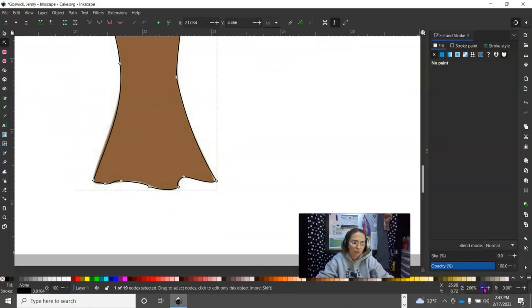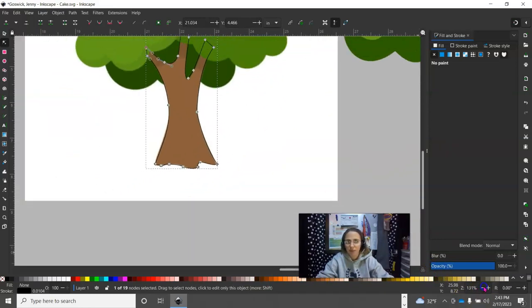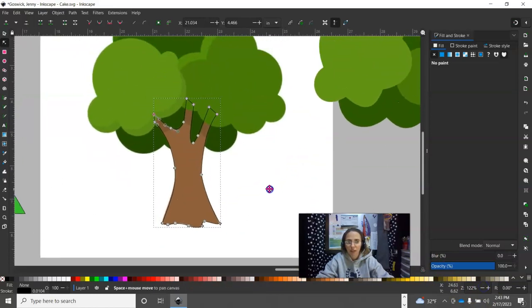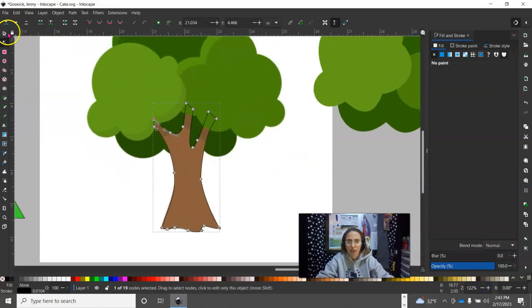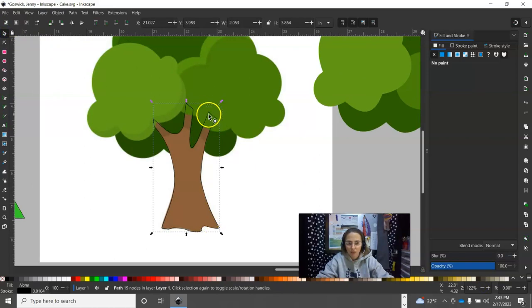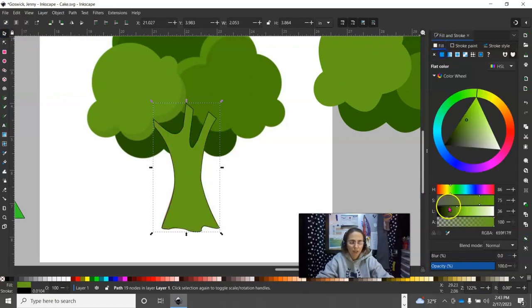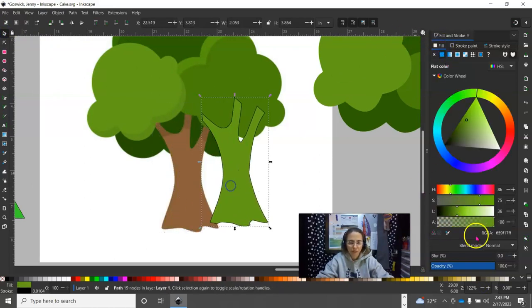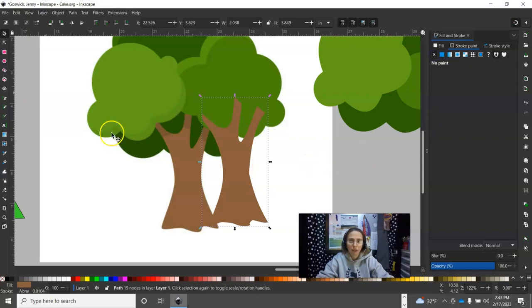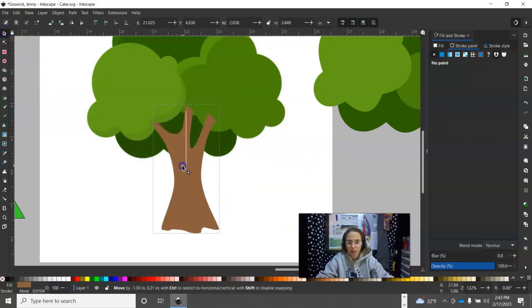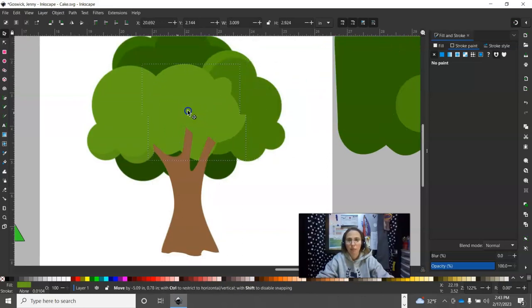So let's see here. I'm going to click out. And then with that selected, I'm going to go to my select tool. I'm going to go fill, eyedropper, and pick up my brown. And I'm going to go stroke and turn that off. So now I've just created all the pieces and parts to this. So I can kind of come back over here and layer them back on top where they go.